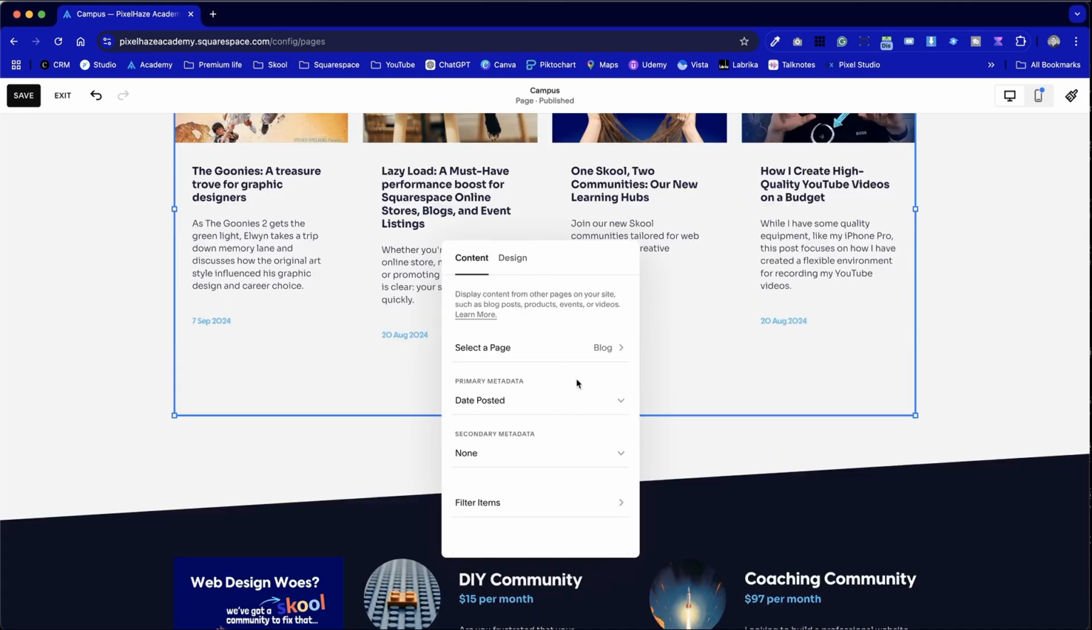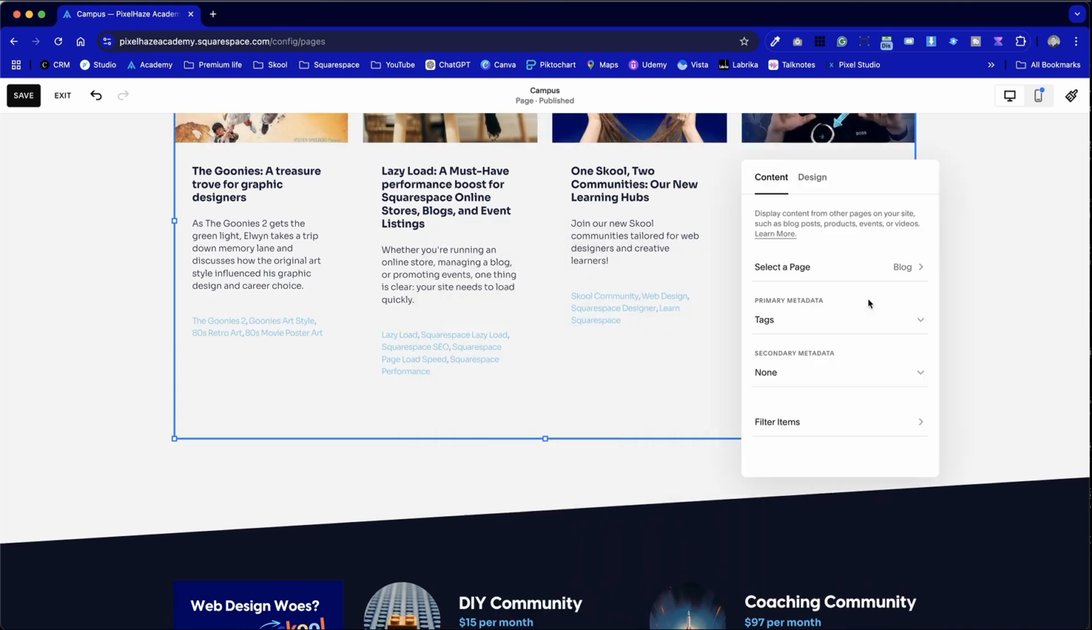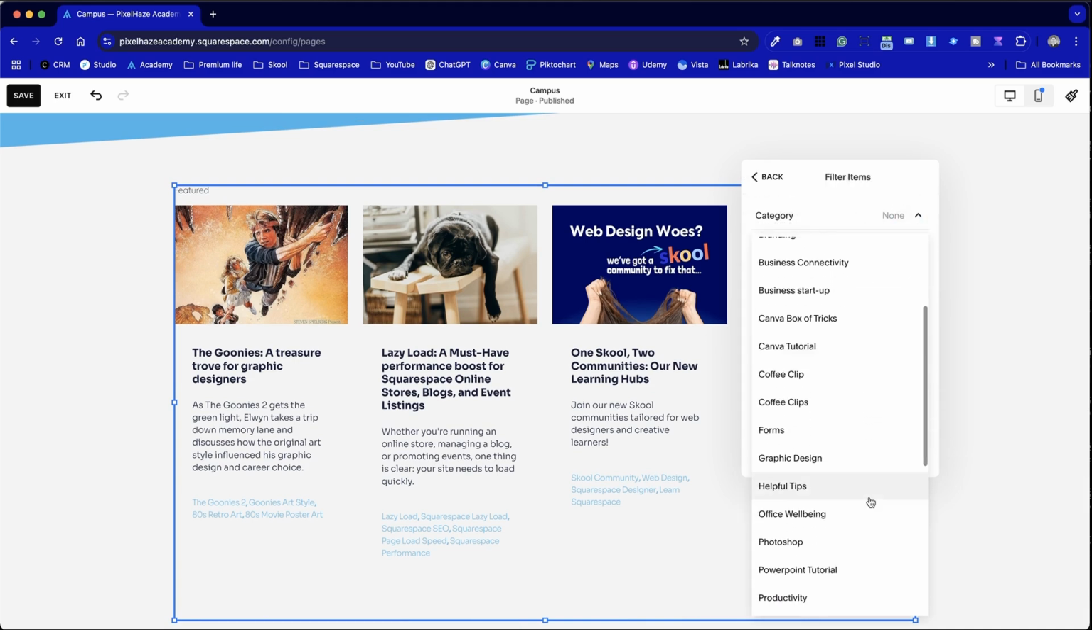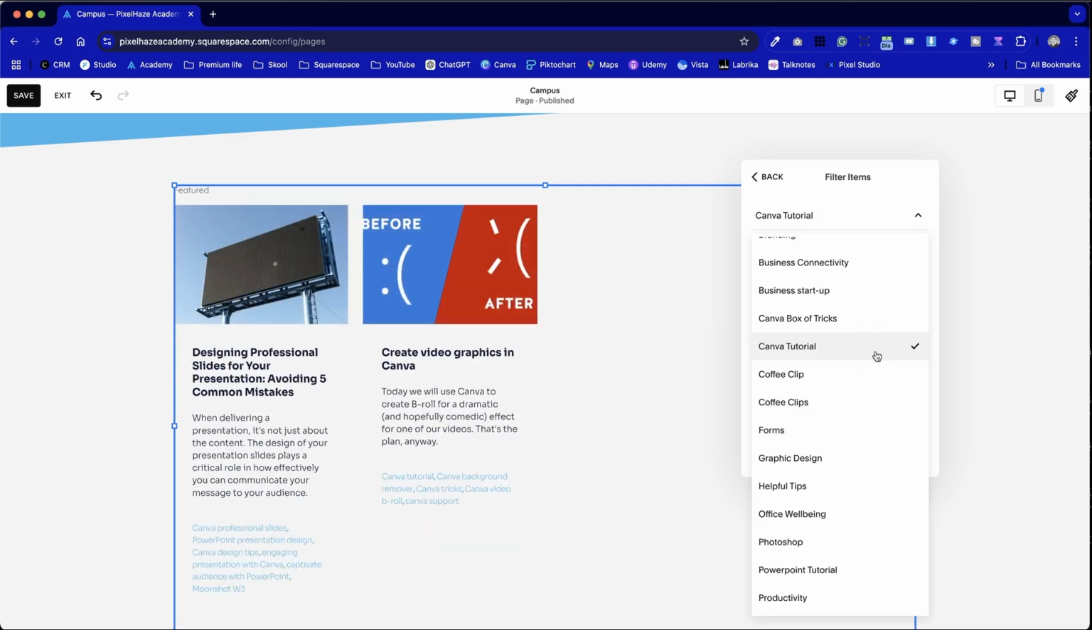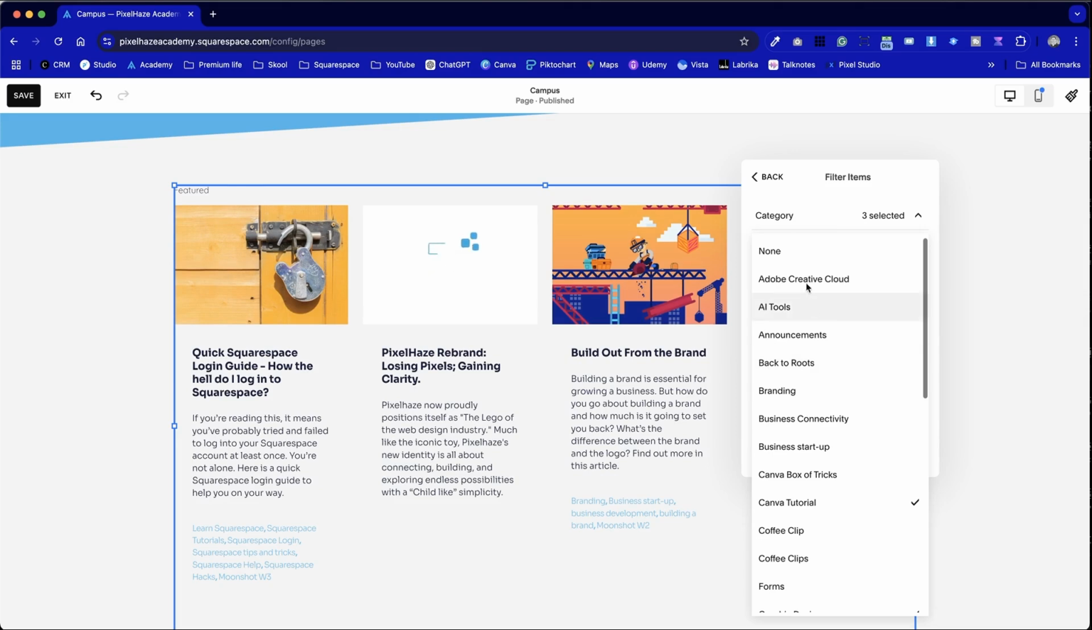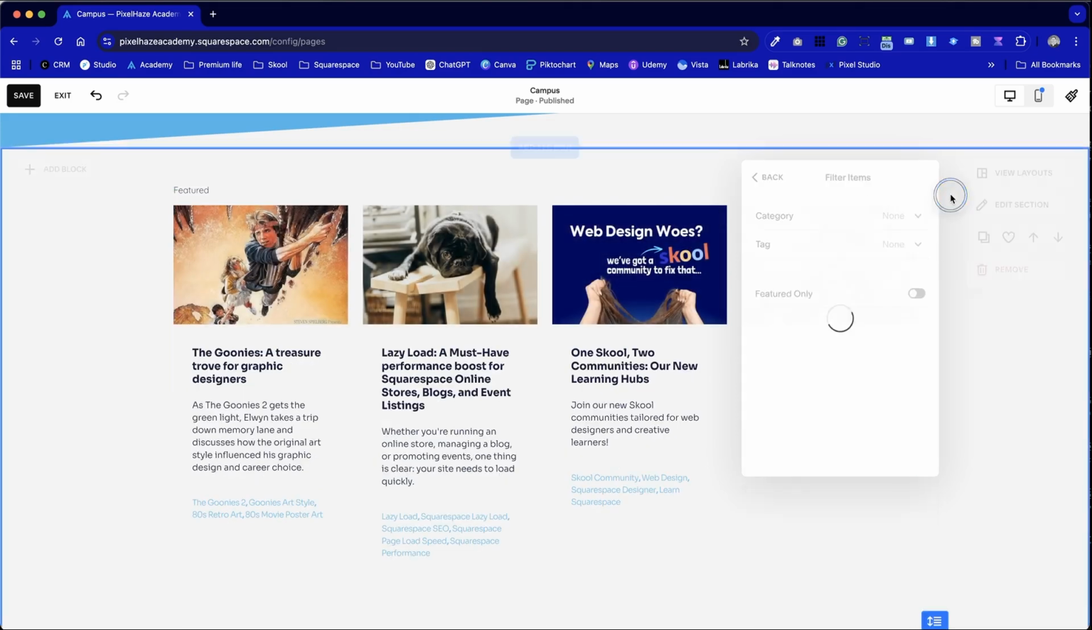If we go to content, we can change the metadata. So we can go with tags instead of the date, especially if a lot of the content's timeless and we want it to appear evergreen. And also we can filter through via category. Let's look at maybe just only bringing Canva tutorials or graphic design, Squarespace courses. Or if we click none, it will just go back to the default option.